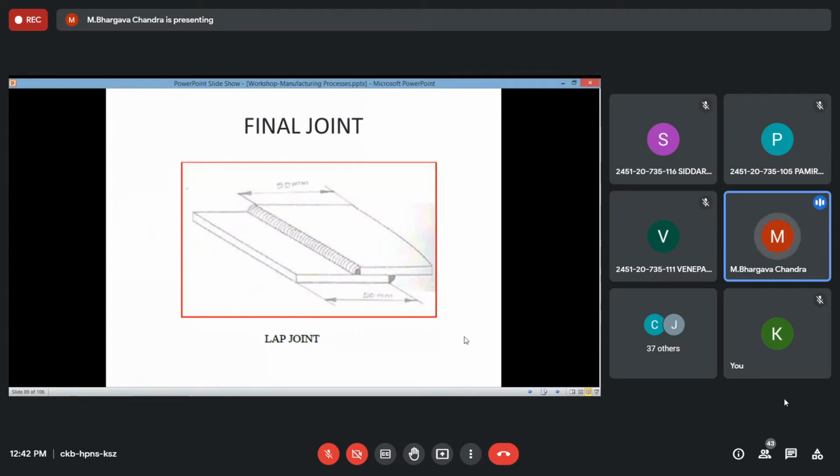This is what it appears like in a lap joint. You can see here 2 metal pieces are overlapped, one on top of the other. So you are creating a lap here. Since one is overlapping onto the other, it is called a lap joint. You can see the percentage of overlap, which is approximately 25% compared to the 50 mm dimension. Approximately 1/4 of this is overlapped here.